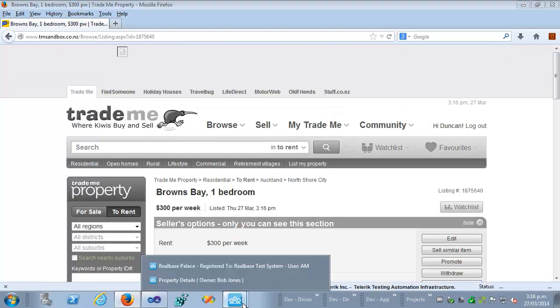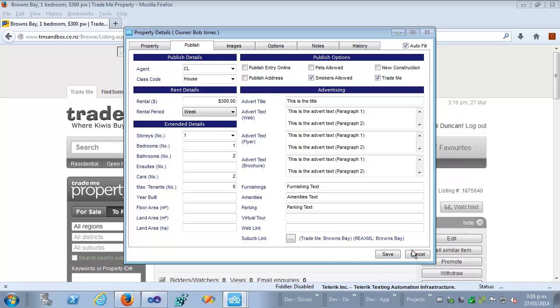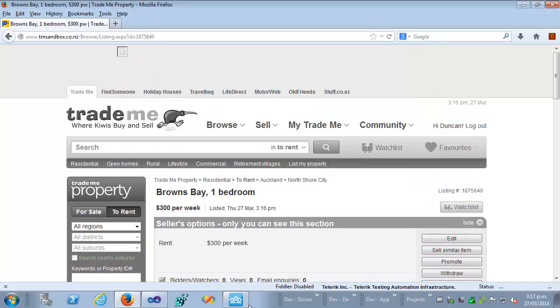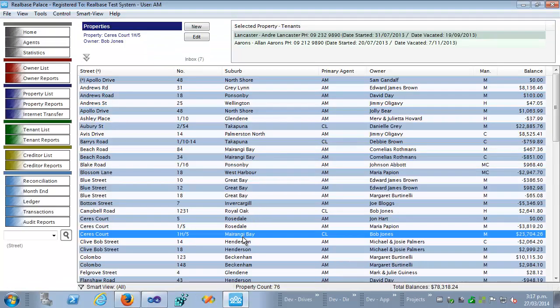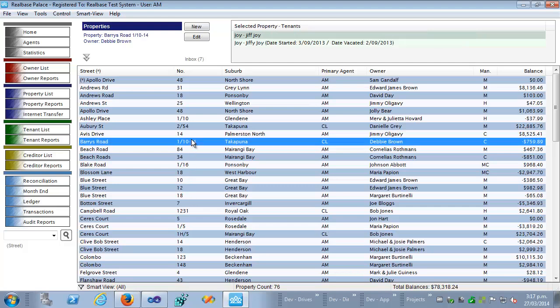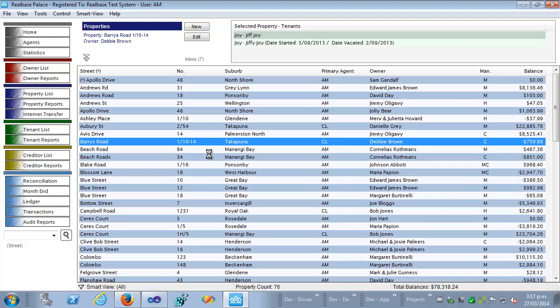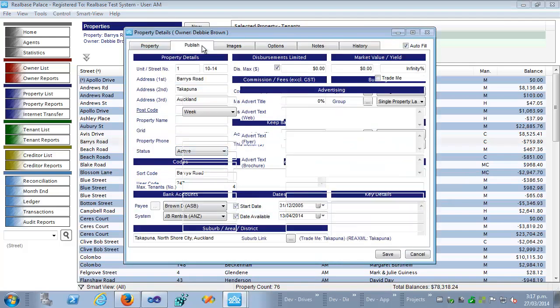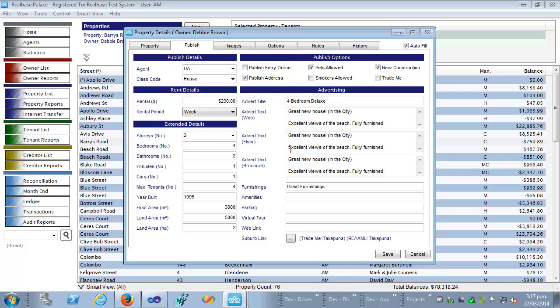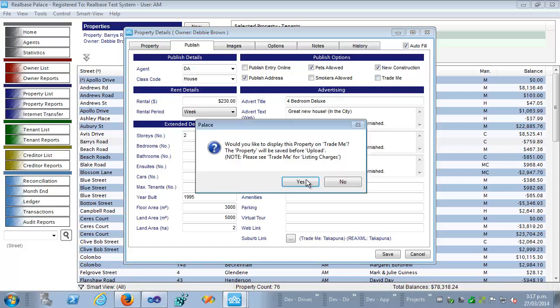The second and third one and subsequent ones are even easier than that, so I'll show you that now. I'm going to cancel out of this. I'm going to put a second property up now. Because I've already allowed Palace to have access to TradeMe, I don't need to go through that process again. So all I need to do is edit the property, go to the Publish tab, I've got all the information I need in it, and click on TradeMe.